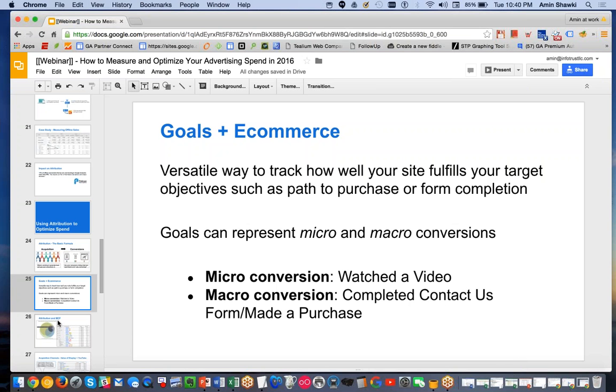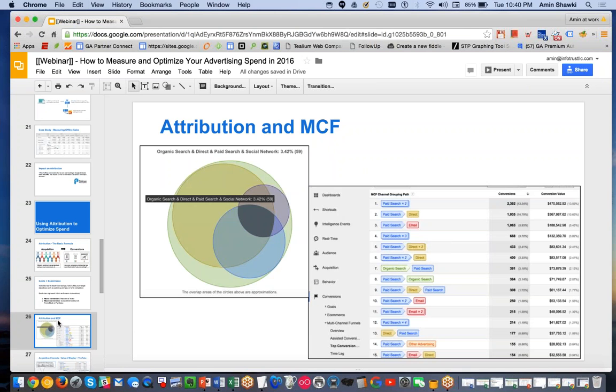Once you have goals in e-commerce tracking in place, along with tracking your campaigns and different channels that are bringing users to your site, together you can unlock the attribution reports or the multi-channel funnel reports. Google Analytics automatically tracks returning users. So if they've been to your site once or 10 times, Google knows it's the same user, assuming it's the same browser and they don't clear their cookies.